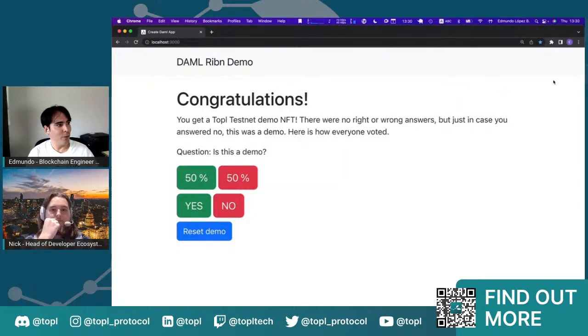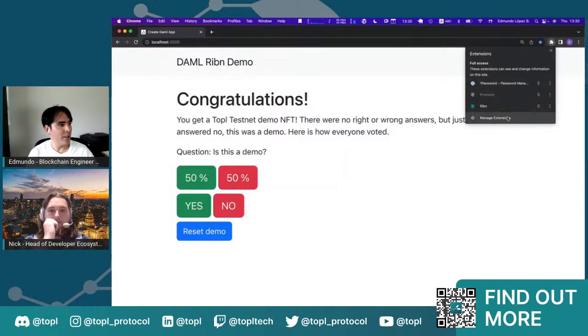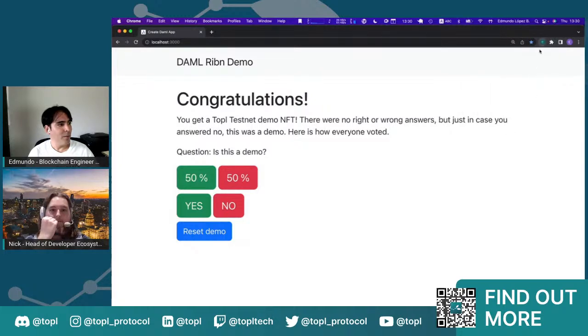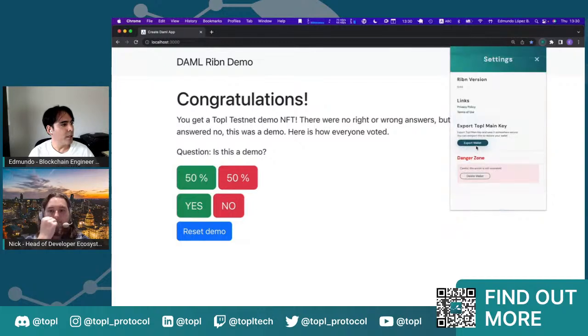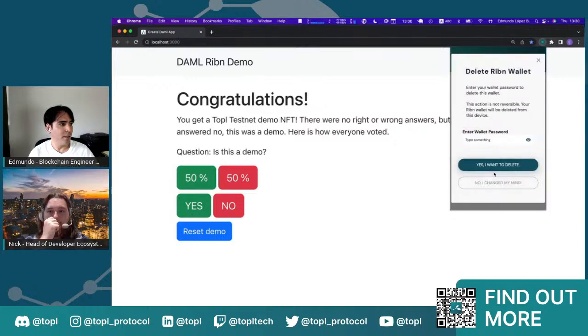So here we have another demo. Another interesting thing, and I hope I won't break this, is that I can create a new wallet. If I remember well, there should be settings, and then I can delete the wallet. And yes, I will delete. We are entering risky territory here. Yes, I want to delete.